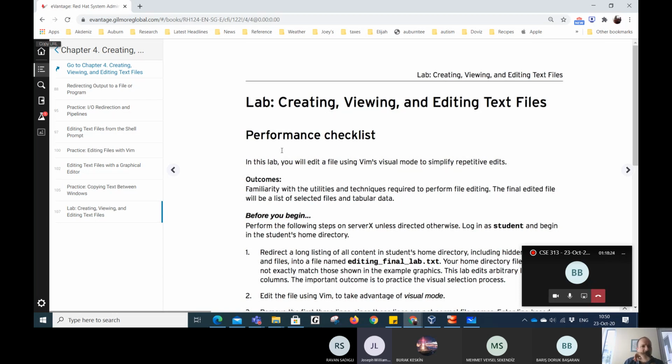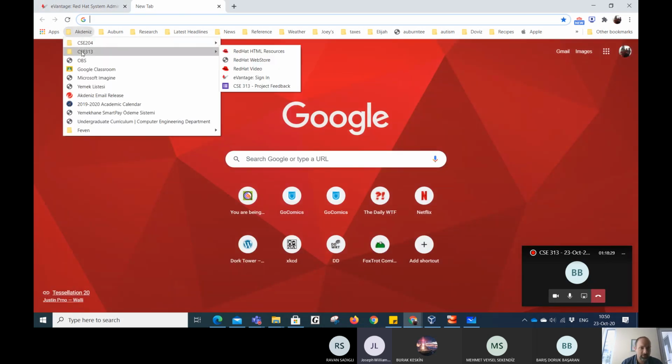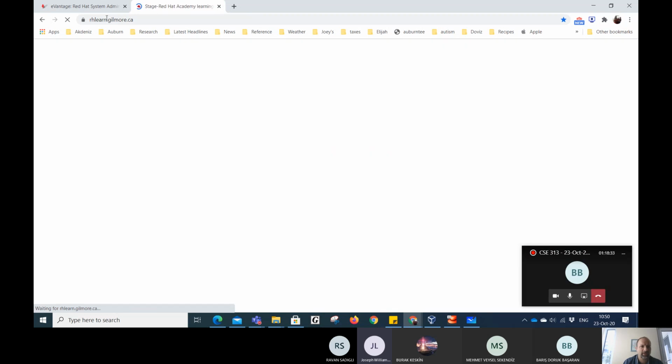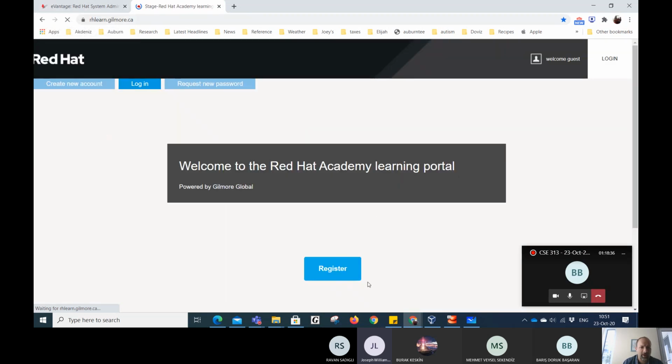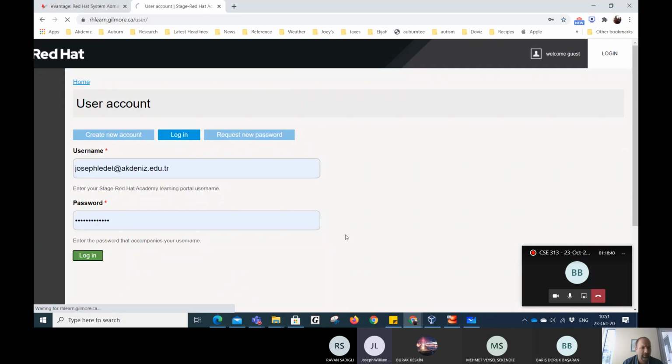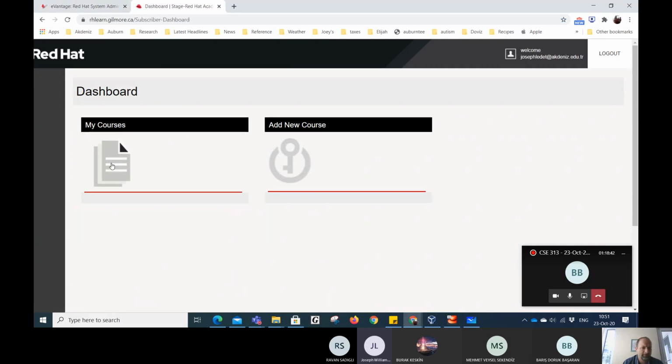Again, the lab, you should have access to that through the HTML resources location. I think you should have lab. If not, let me go ahead and take a look here. You should have access to the lab link.